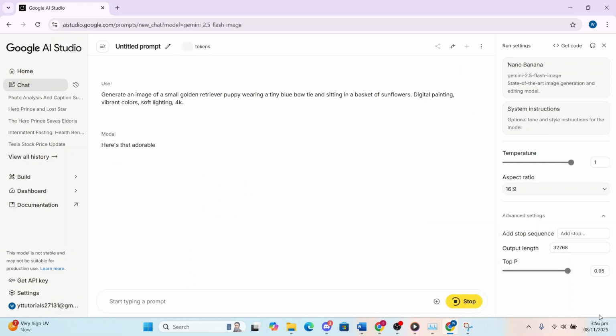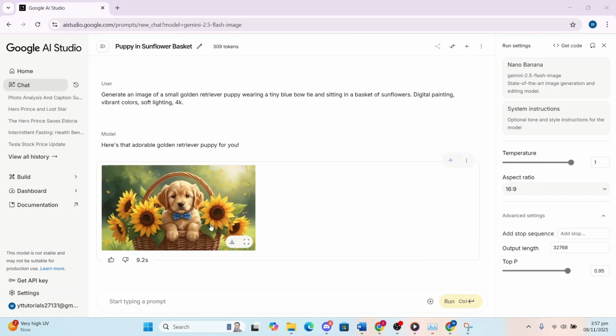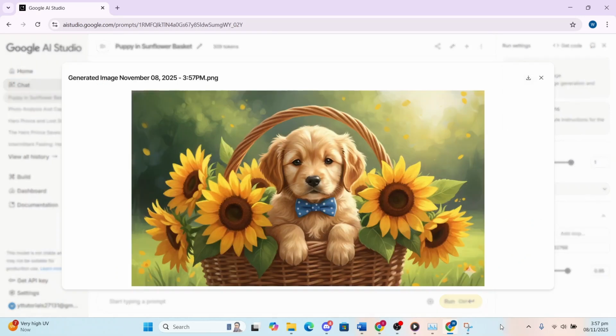I've put 4K to add some realism, and check this out. It's actually done in just about 9.2 seconds. Really that easy. And that is how to generate images with Google AI Studio.